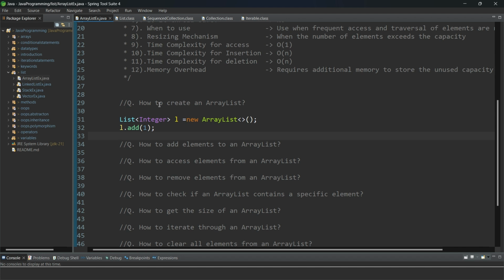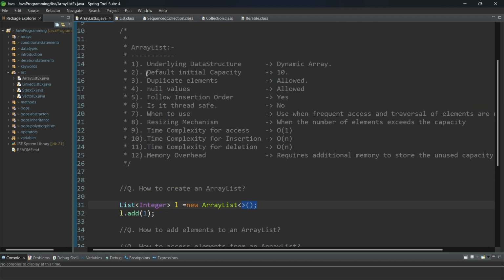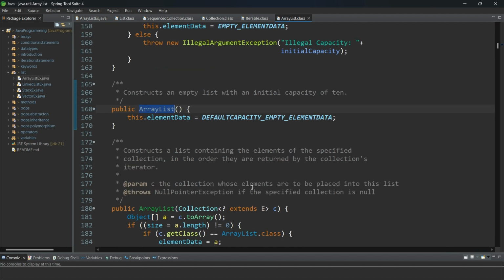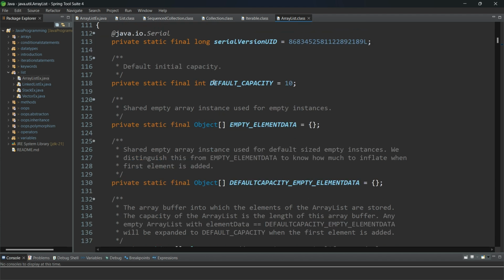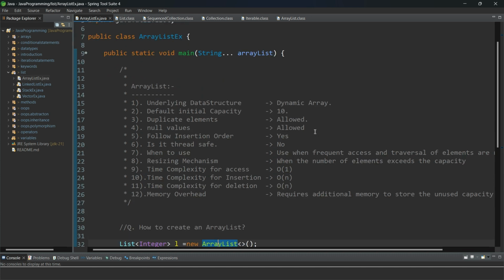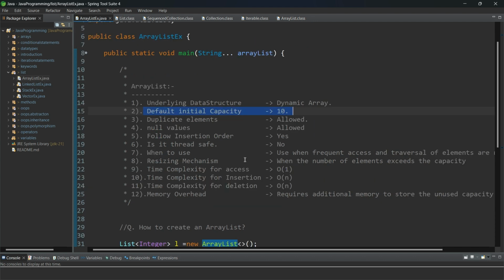So how to create an array list? Like this you can create it. Now if we observe here, I did not specify the capacity. Now let me explain the default initial capacity of list. If I go to this array list, I will show you where the default initial capacity is declared. You are seeing, right, default initial capacity is 10. That's why I declared it here. The second point is default initial capacity is 10. So that is about array list default initial capacity.